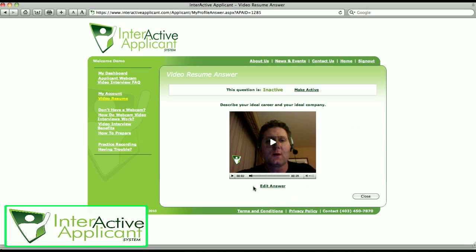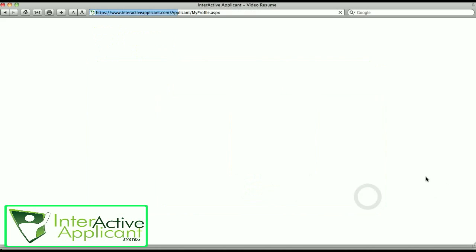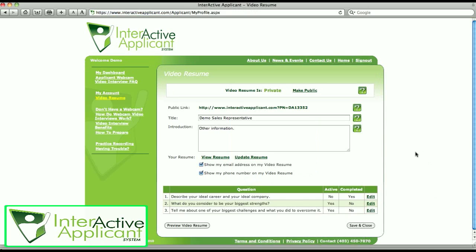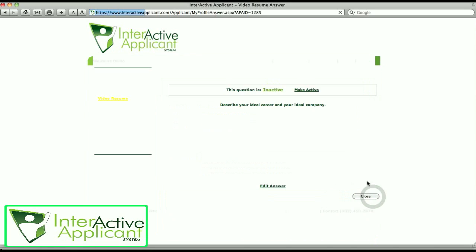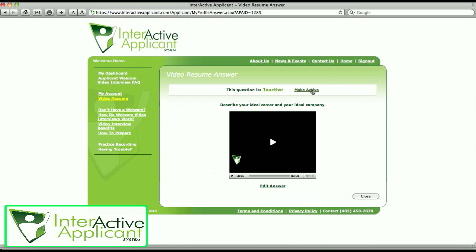So if you ever need to edit your answer, you can come back in and edit answer, so that's a possibility too. When you're happy with that, you close out, and you'll see that now it is not an active answer, which I want to change, but you can see I completed it. So I want to change that back to being active so that when I do send it out, my employers will have an ability to see it.